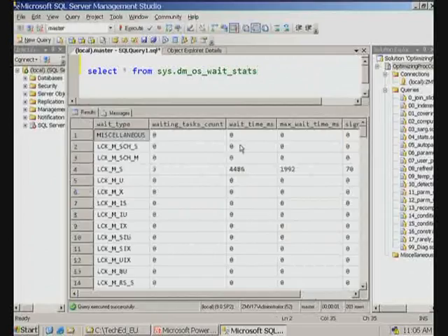Some of the things actually should take up a lot of waiting time, like the lazy writer, right? The lazy writer only kicks in when it has something to do, and so most of the time the lazy writer is waiting. Another one that might take a long time is I/O completion ports. If the I/O completion ports have nothing to do, they're going to wait. You might guess that one called sleep task would wait.